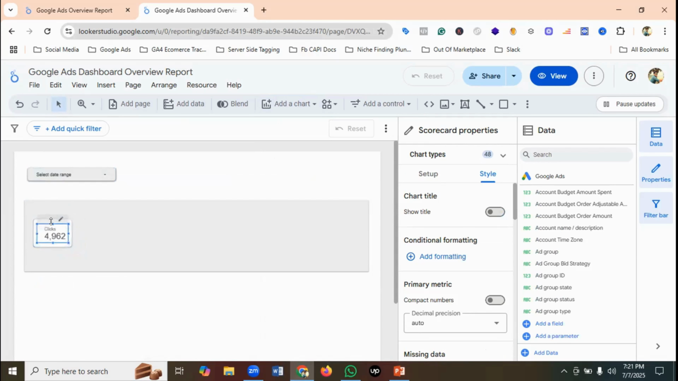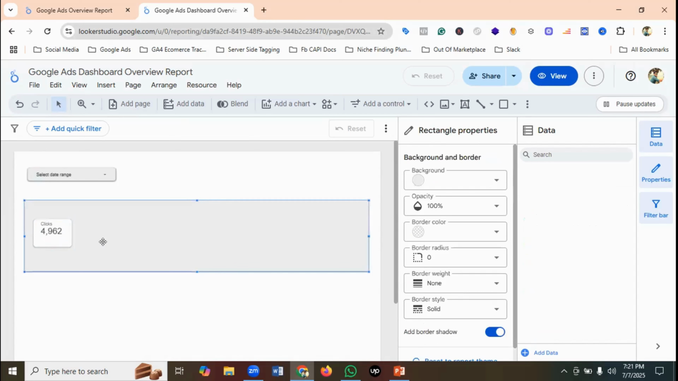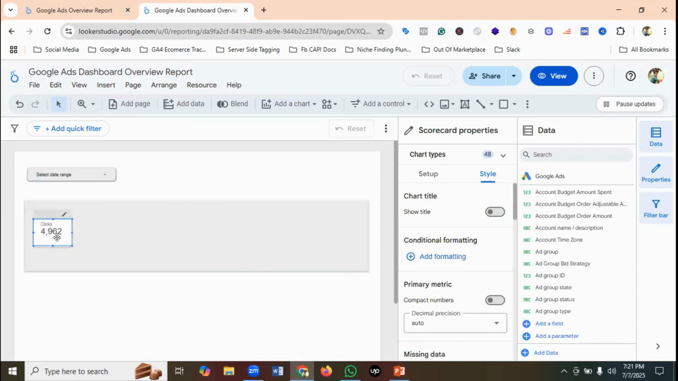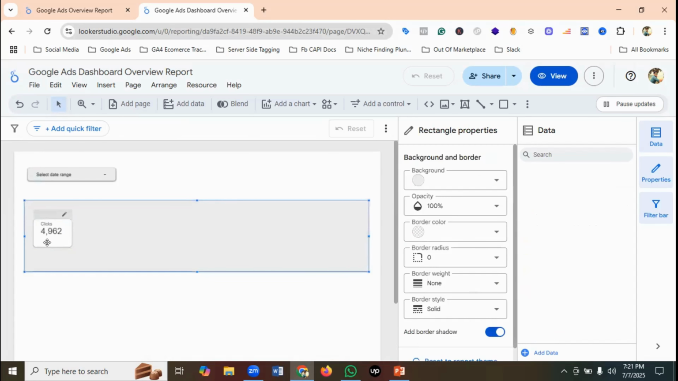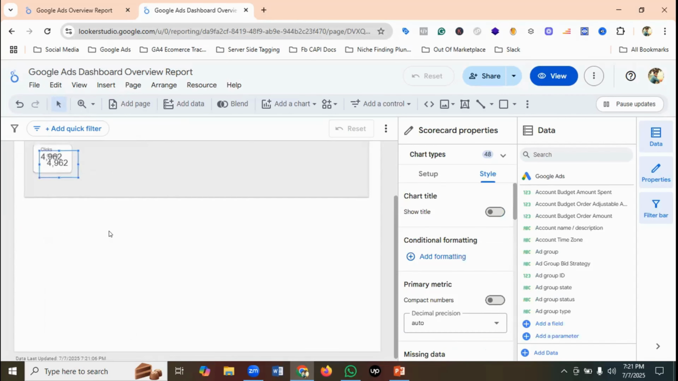So let's adjust this scorecard. Designing will take time, so you need to be patient. You need to have patience, sorry. Okay, perfect. Then we can copy all this and paste it.